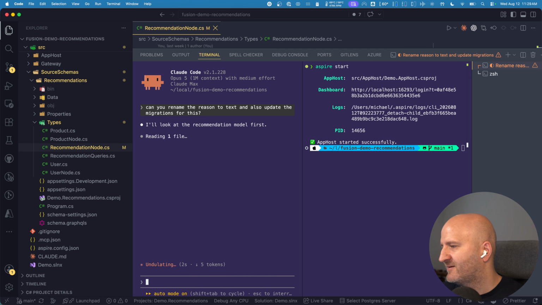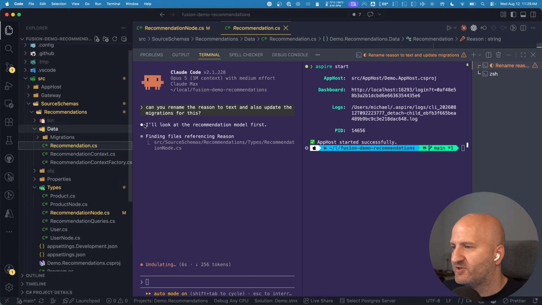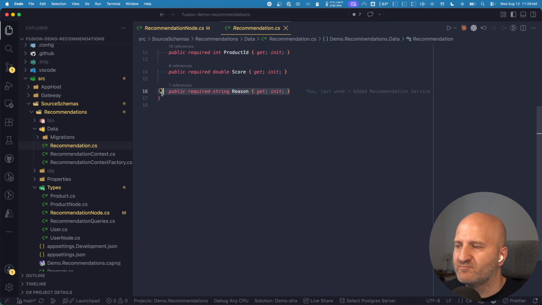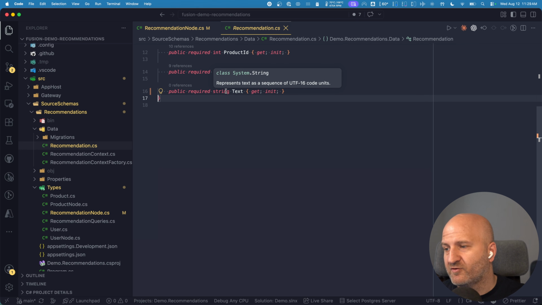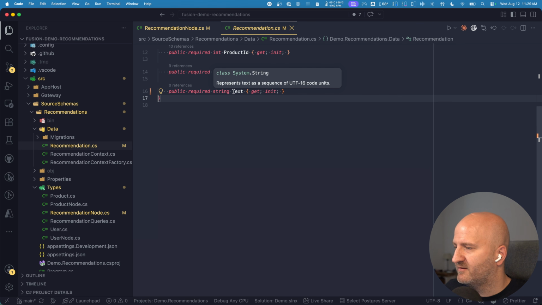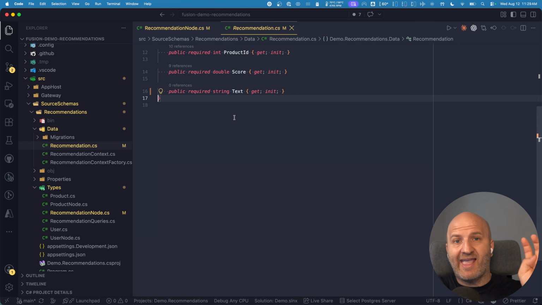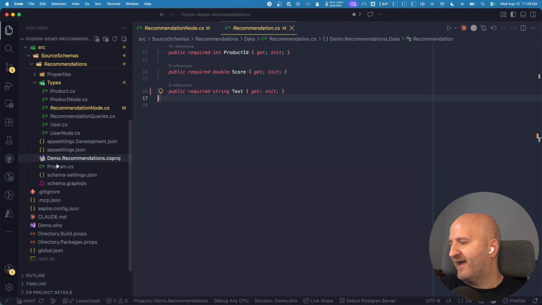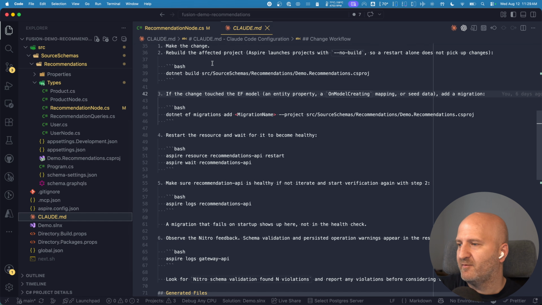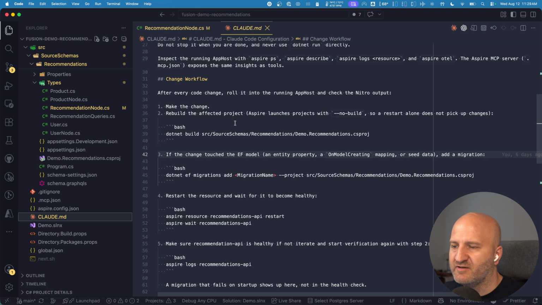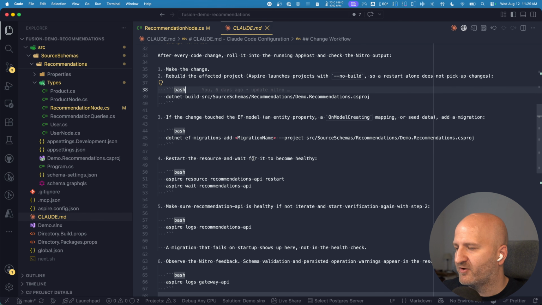It will basically go on to the entity, which is here, then take this reason property and rename it to text. Add a couple of migrations for this, so this will work. Okay, I did here. And then it will debug against the local system. So Aspire is agent optimized, and we actually put in our Claude MD a workflow for how to do this change. Basically build, make sure it builds, then do the migration.